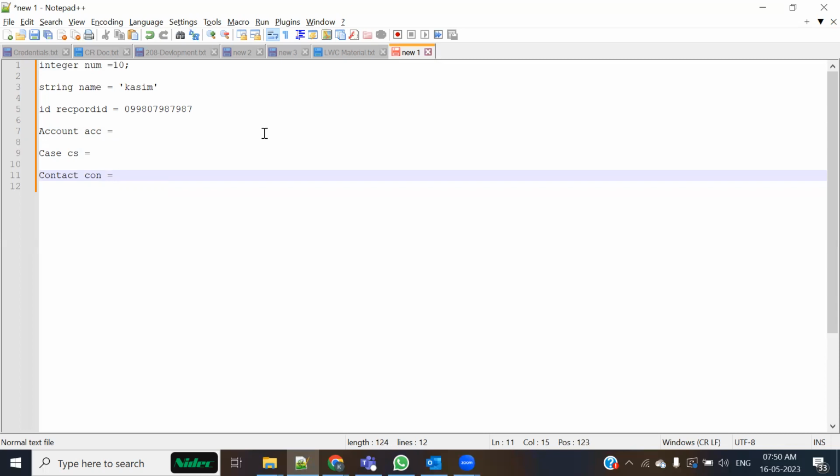In Salesforce Apex programming, there are two different forms of data types, primitive and SObject. Although we have not studied SObject yet, even in the primitive itself, object is a data type. So like your integer, string, ID, date, time, boolean, object itself is a data type.